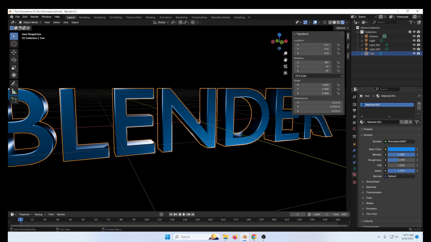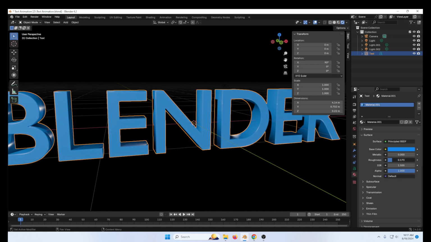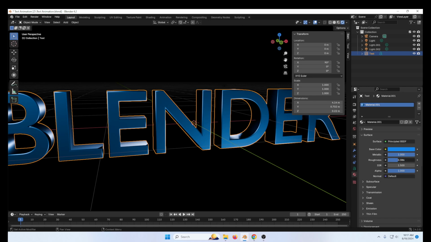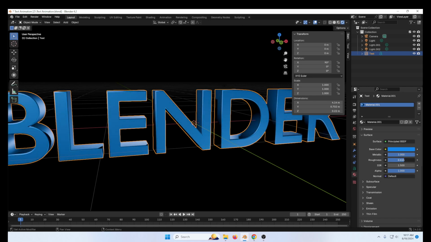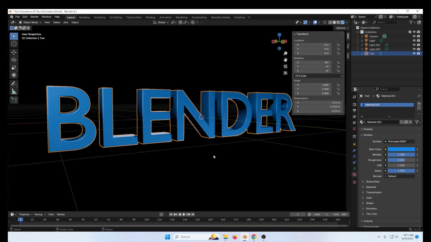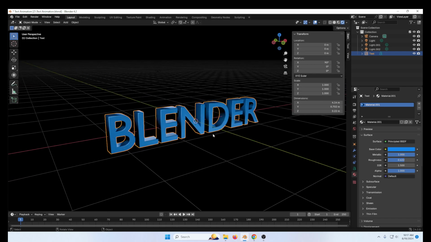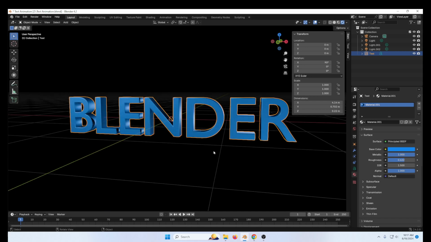Now, if you want it to be more like a plastic, you can turn the metallic off and then play with the roughness and get more of a plastic material. But I'm going to stick with the metal, and I'm going to go to like 0.6 maybe. That way I can see the colors clearly, but it has a bit of reflectiveness. And that will finish setting up the material for our object.